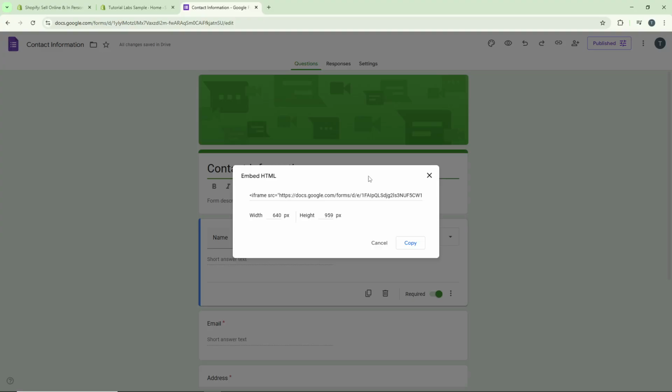After clicking Embed HTML, you'll see a box appear with a chunk of code inside. This is your embed code. Go ahead and click the copy button to save this code to your clipboard. Make sure you've copied the entire code, as missing even a small piece can prevent your form from displaying correctly on your site. Now it's time to switch over to your Shopify store.